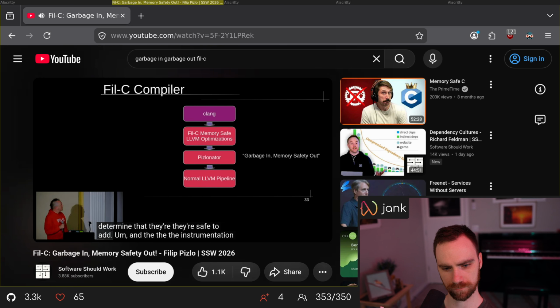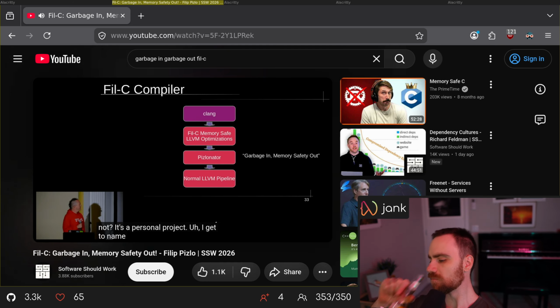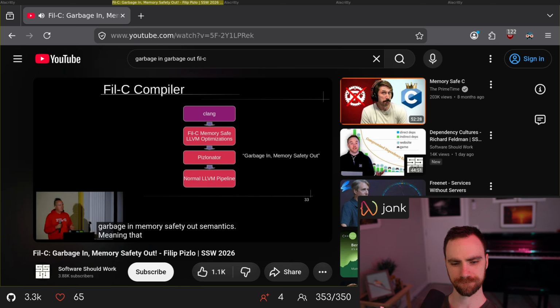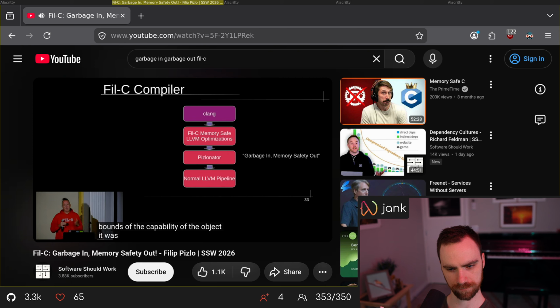And the instrumentation is called the Pizlonator because why not? It's a personal project. I get to name it. And that implements garbage in, memory safety out semantics, meaning that whatever LLVM IR shows up at the Pizlonator's doorstep, either it will refuse to compile it by crashing the compiler, or it will emit code that has all of the checks necessary to make sure that that LLVM IR is obeying Fil-C's laws of memory safety, which means capabilities to objects, a pointer can't write out of bounds of the capability of the object it was allocated to point to, that kind of thing. And then after that, I run just a normal LLVM optimizing pipeline.